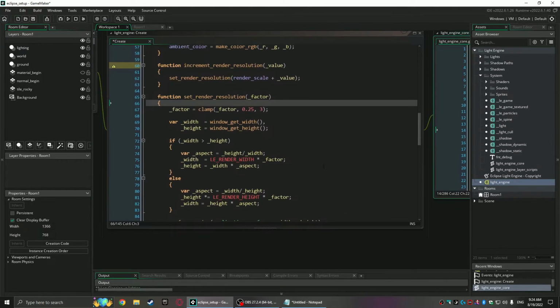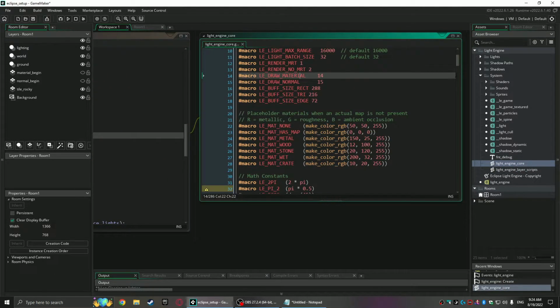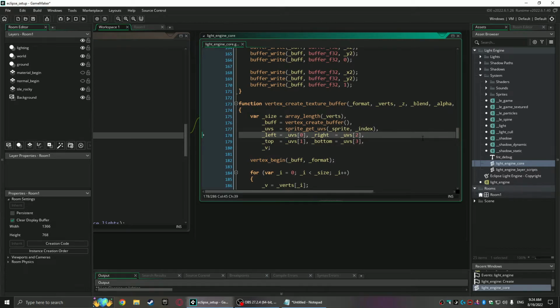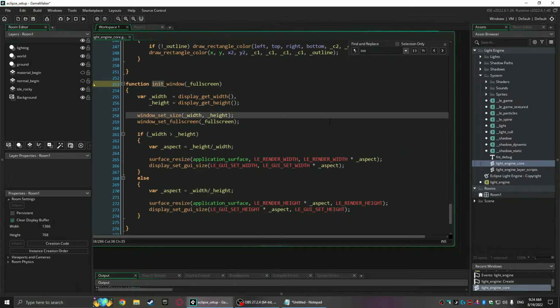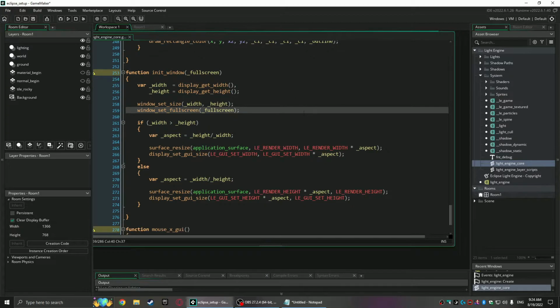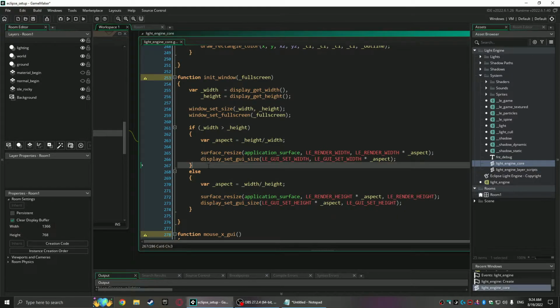As you can see, it does call them in light engine core. There's this function down here, easier init window. This is what I'm going to import, a camera that calls this function. It's going to scale things according to your aspect ratio, and whether it's landscape or not. As you can see, it sets up the GUI, and you could totally remove that or do whatever. This is the boilerplate code for setting up your screen and resolution type.